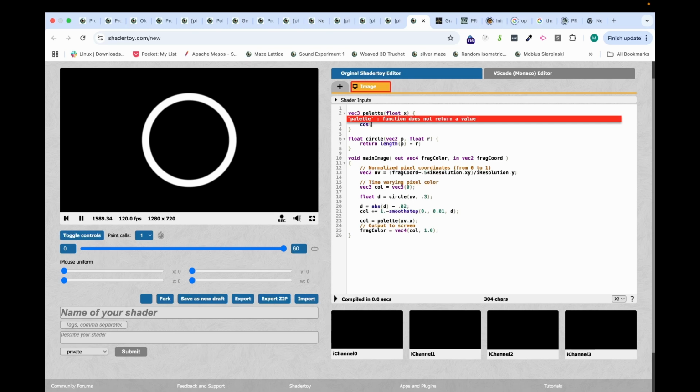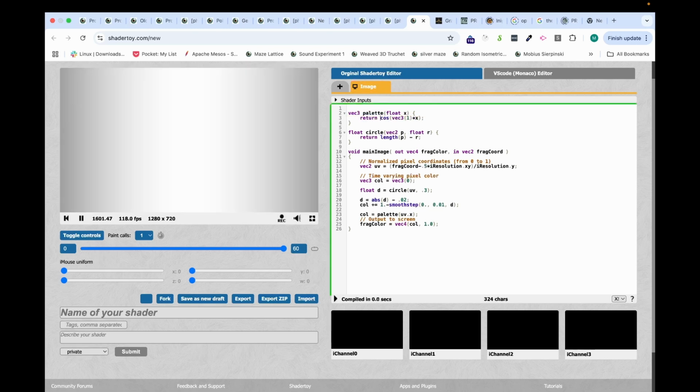So I told you I'm going to use a cosine of x, and of course we want to have a vec3, so I'm going to initialize a vec3 and multiply it by x, and of course return that. And for now we just get a very soft gradient from white to black.